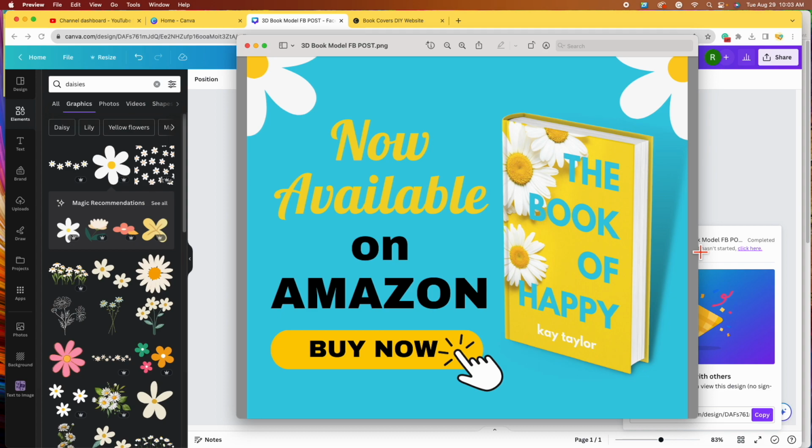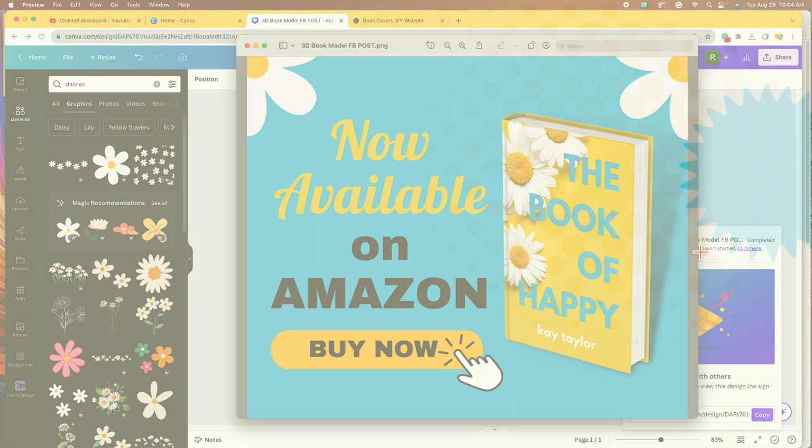Okay, so here is our finished graphic. You can post this on your Facebook or Instagram. If you need to adjust the sizes, you can always just go into Canva and resize it. Again, I started with the landscape dimensions. You can also choose a square, which will work for both Facebook and Instagram. But I just wanted to show you how quickly and easily you can design your own 3D book model graphic. This will work for fiction or nonfiction books.